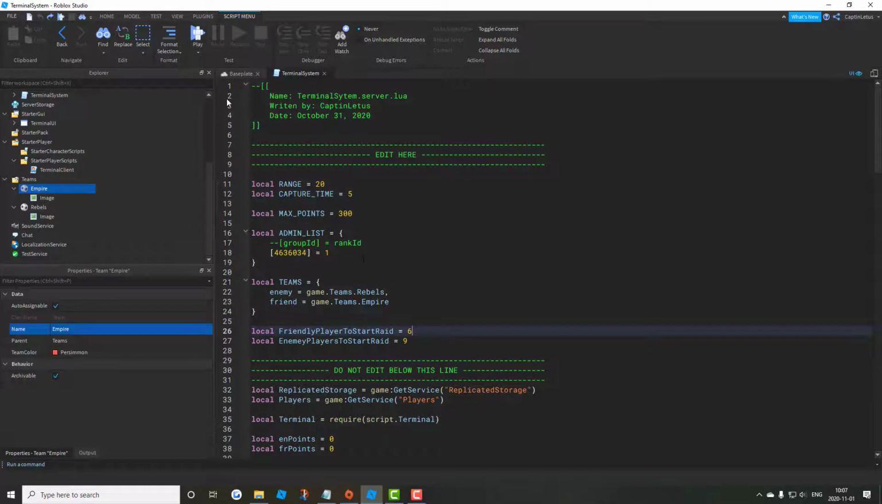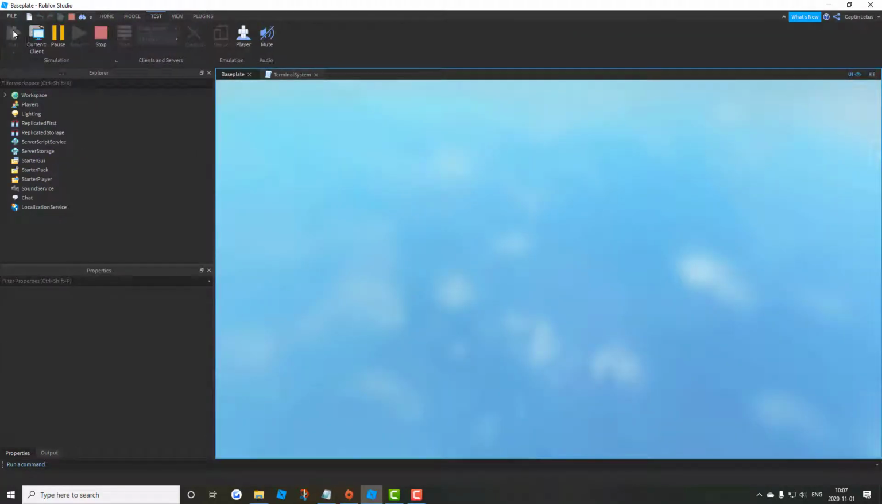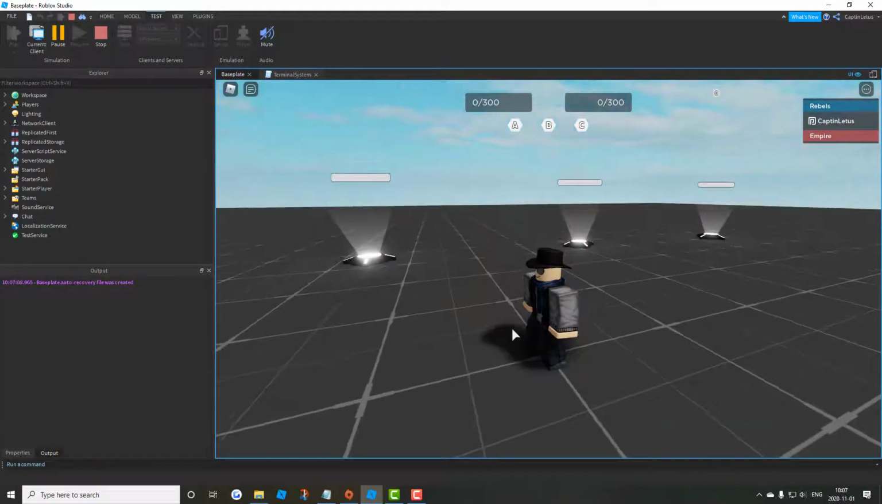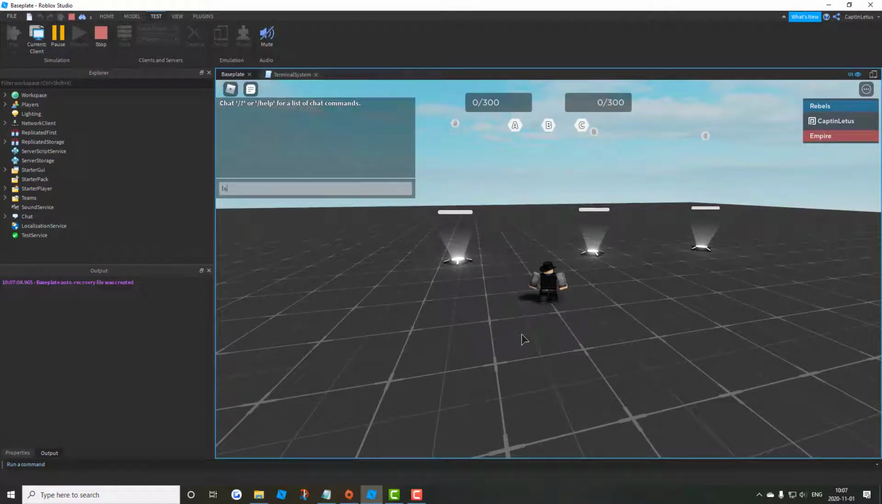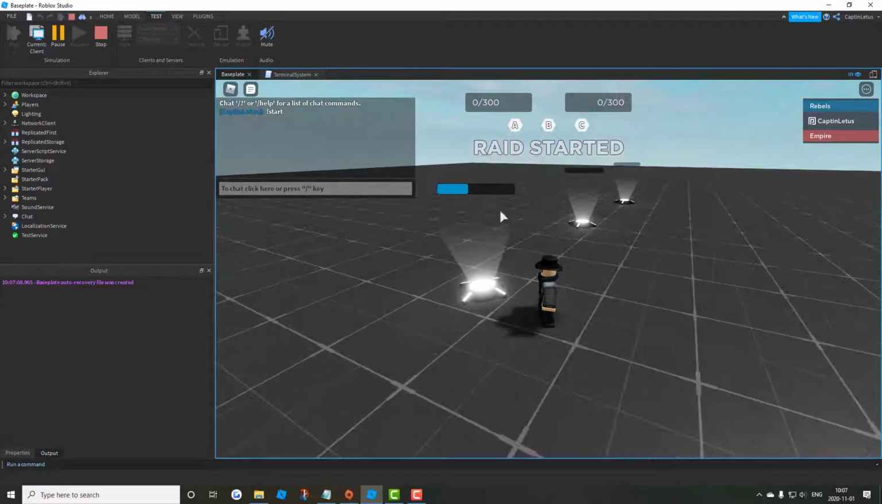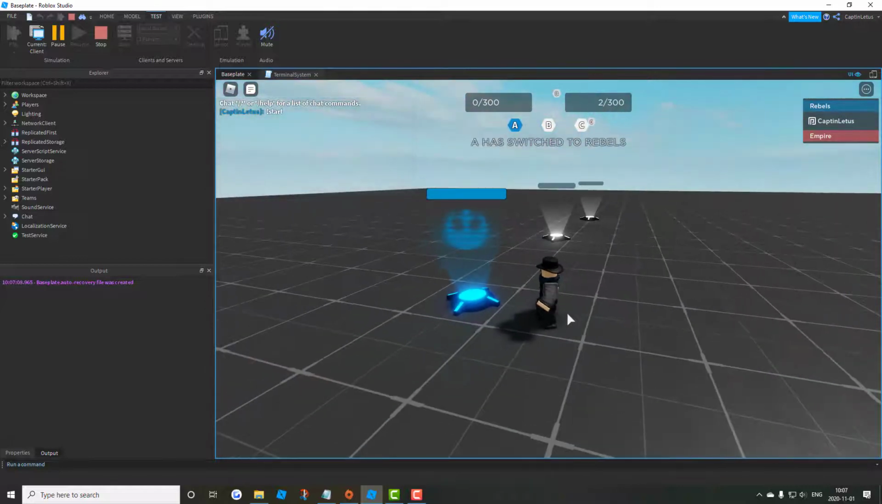So let's talk about how the system works. Right now, because I set it up to be 6 and 9, obviously it's not going to work. So what we're going to have to use is the admin commands. If I do start, because I'm an admin, it says raid started and all the terminals start to activate. We can walk up, we're within the 20 stud radius that we set up. And there we go. Now our capture point is captured and we are getting 1 point per second.